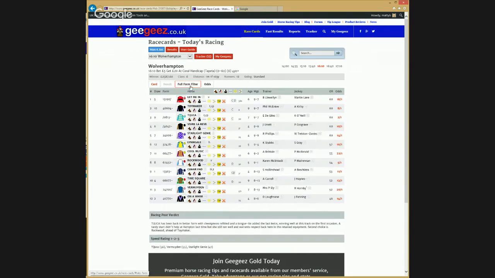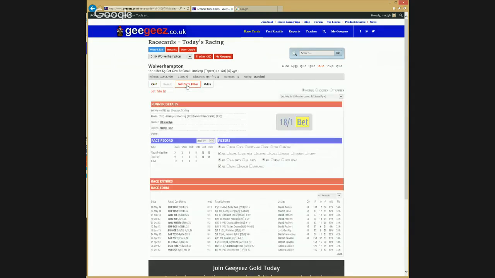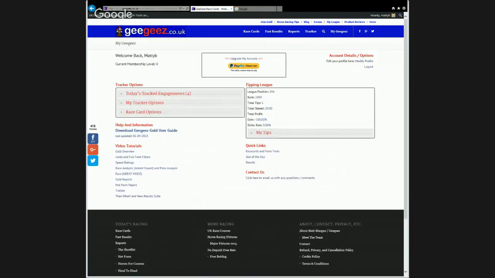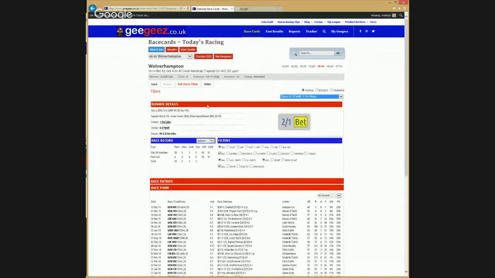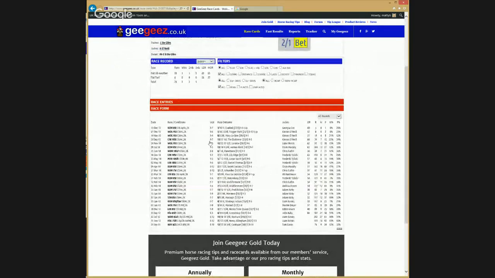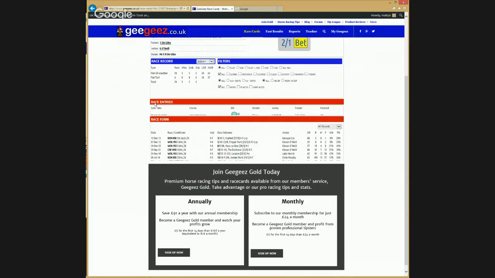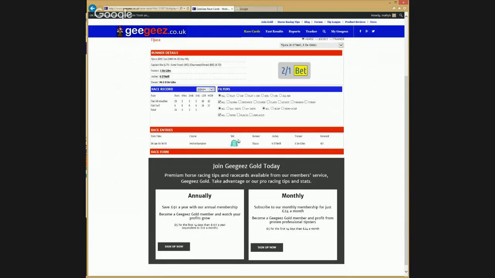The last thing I want to look at, which is another free component, is the full form filter. And this is a really powerful tool. So if we look at our friend Tijuca, we can see the horse's entire career form. Clicking on race entries, incidentally, will show any upcoming entries, just the one entry, which is this race.